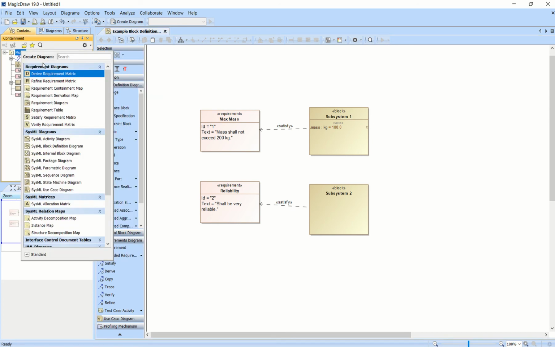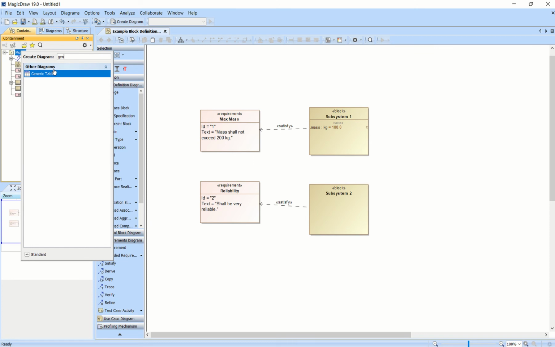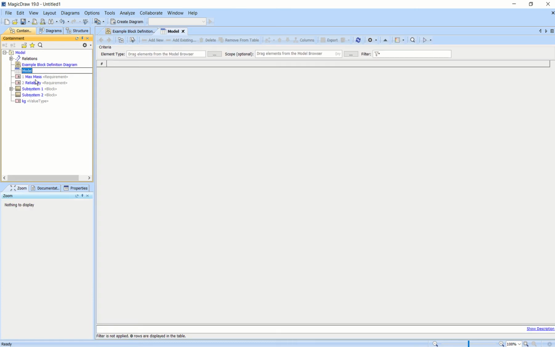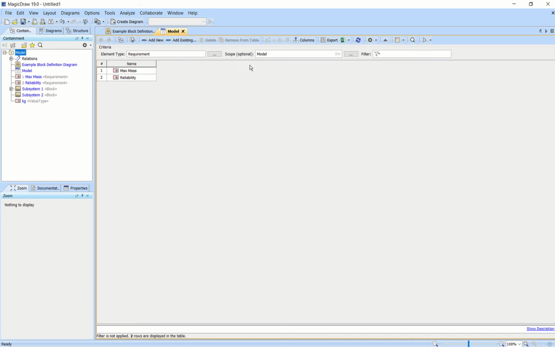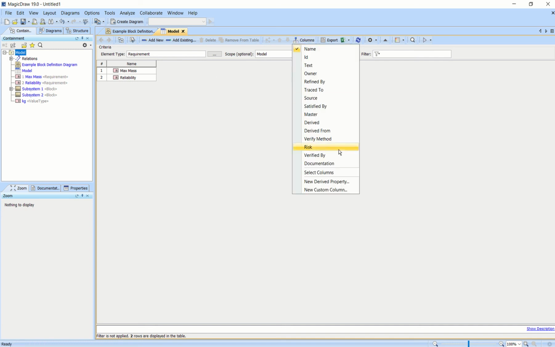So if you open up a generic table, we'll use the requirements as the element type and scope it to the entire model for this example. Now what we'll do is create a new derived property. The difference between the new derived property and the custom column is that if you do a new derived property, you can actually see that in other tables.